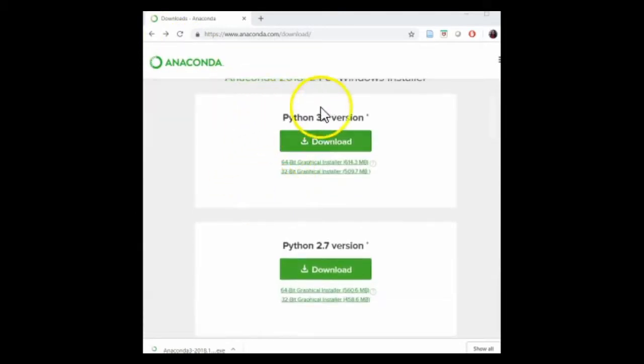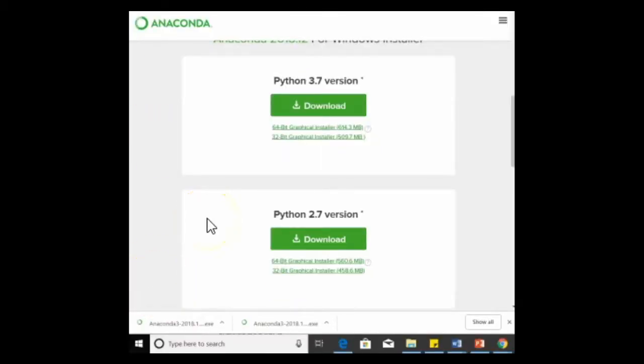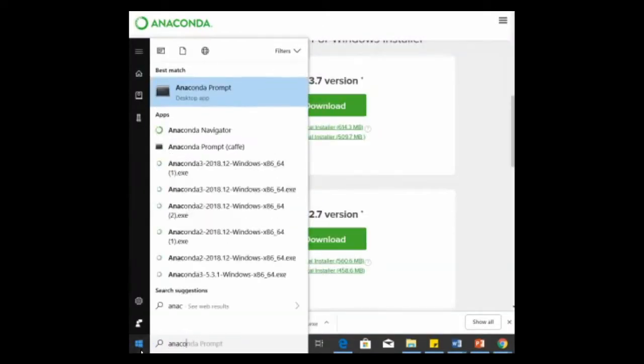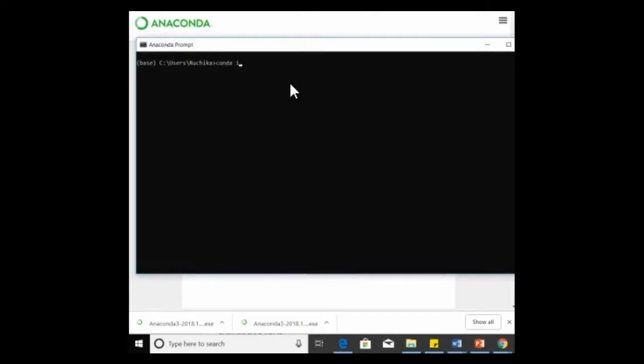There are two Python versions available here, 3.7 and 2.7. You can download this 3.7 version and install it on your computer. It comes with all the popular libraries used in data science such as scikit-learn, NumPy, Pandas, SciPy, etc. In case you need additional packages, you can just install them by using Anaconda prompt. So you can type conda install the package name, let's suppose NumPy, and hit enter.